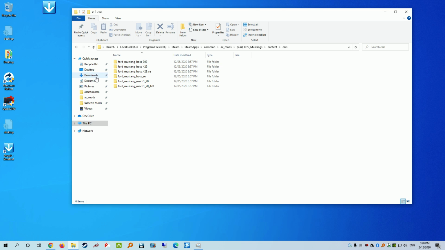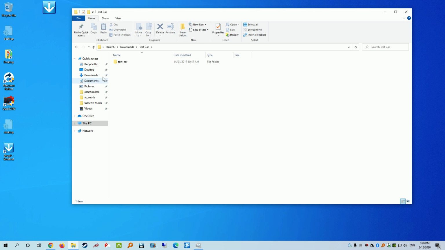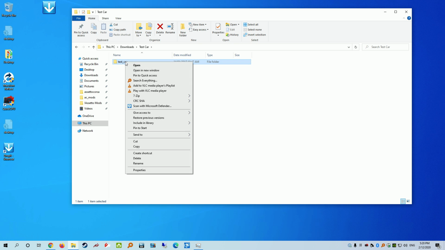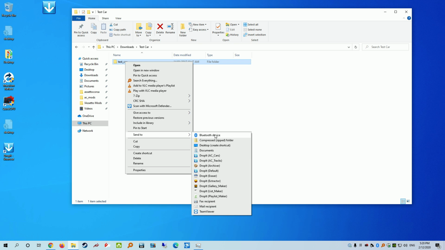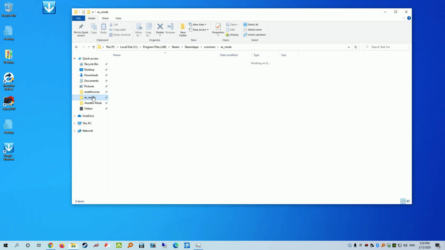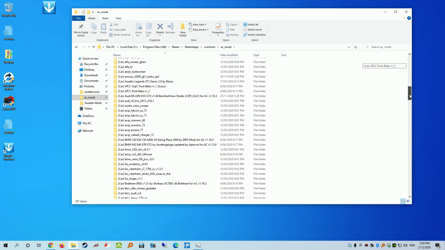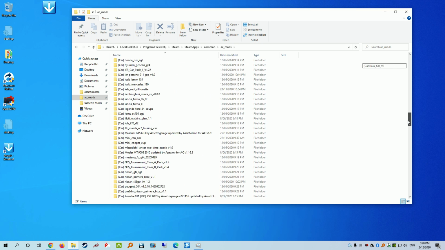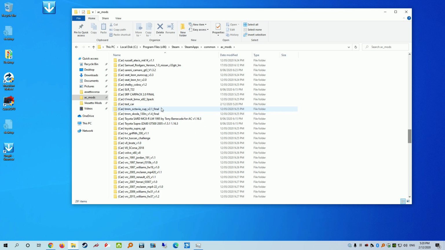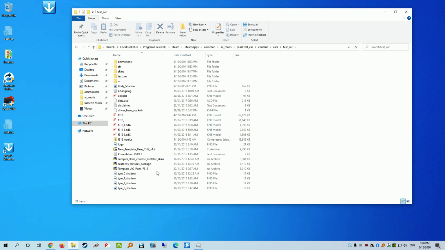Let's go back to our test folder. So we'll right click on that, we'll go to send to, DropIt AC cars. That should disappear, yeah. We'll go to our mods folder. So that'll be car in brackets, test, should be down here somewhere. Test car, content, cars, test car, and that's all the content of the mod.